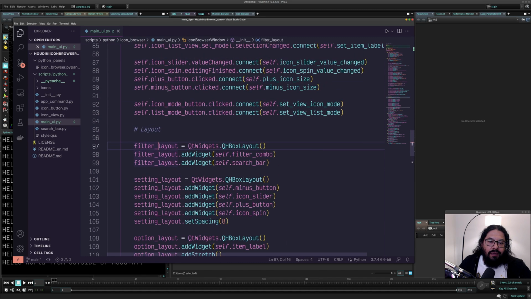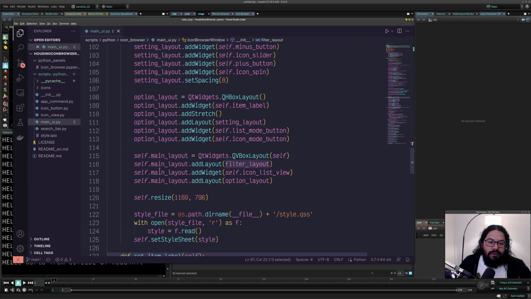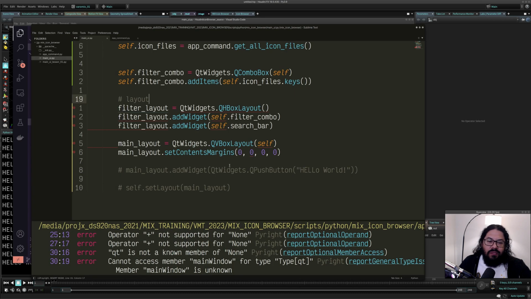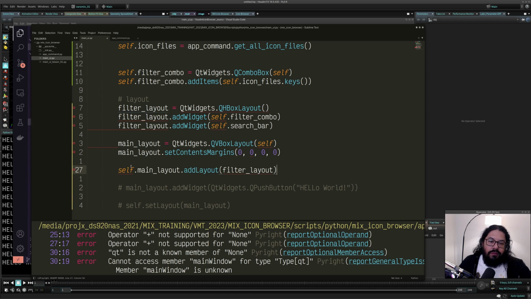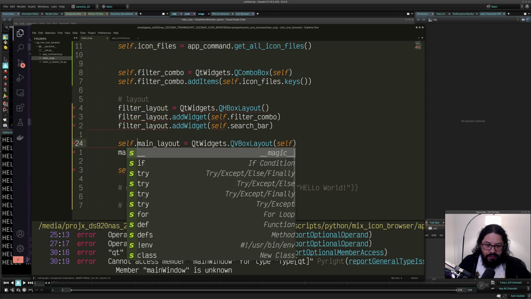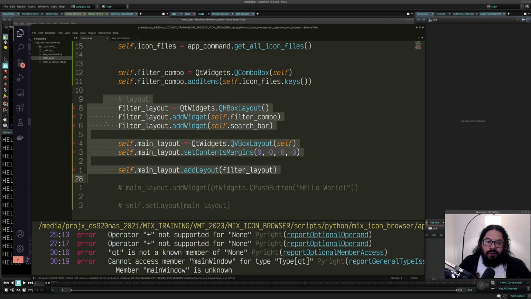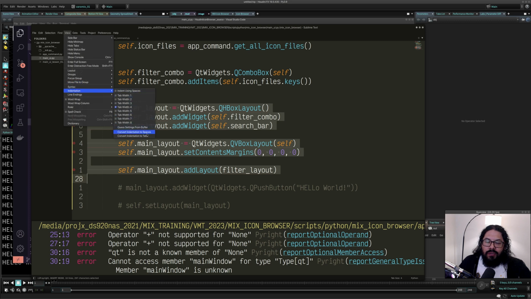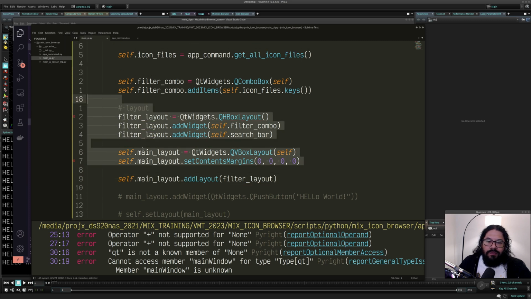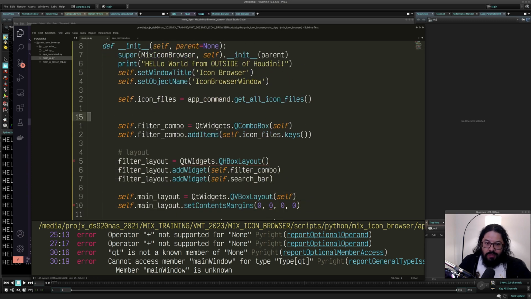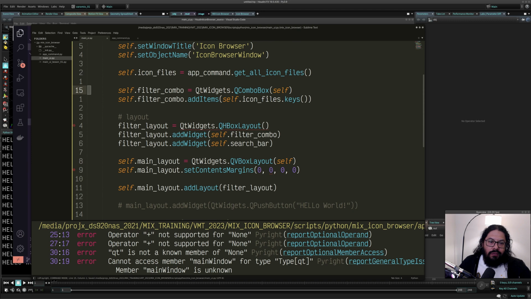So the filter layout here is going to be added to the main layout here. Okay, so let's do that. So I'm going to explain this. The self main layout, we're not calling this self main layout, so we need to do that. Make sure, again, we have this with these things. I'm going to convert to tabs, and then now everything is tabs. I'm going to delete this line. And this should be okay.